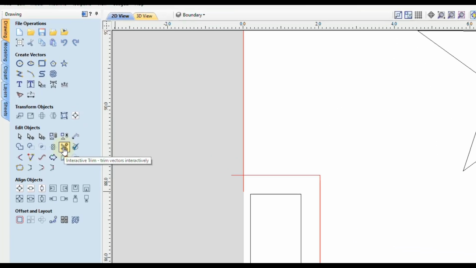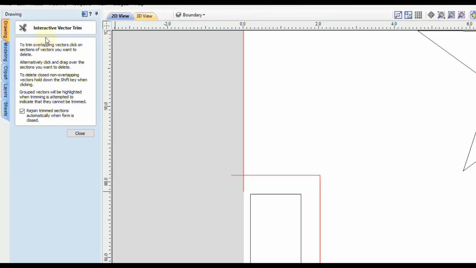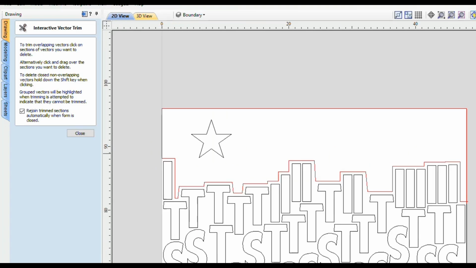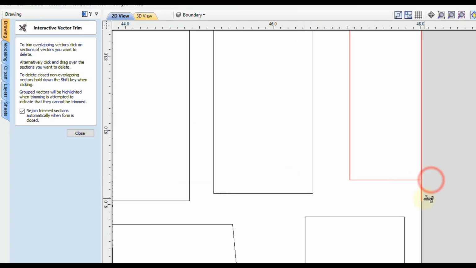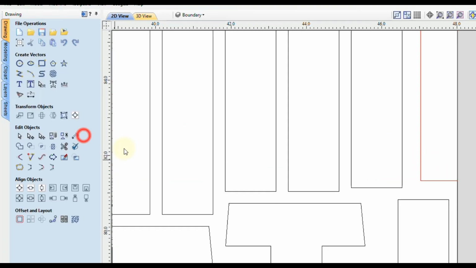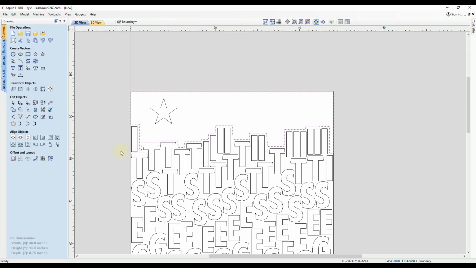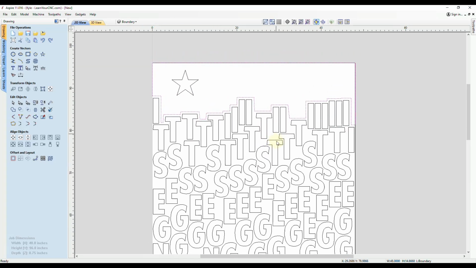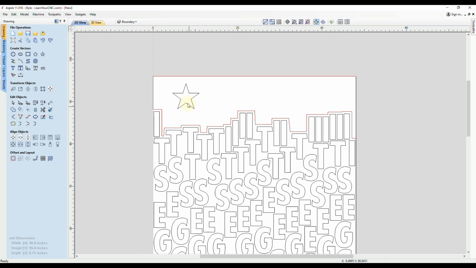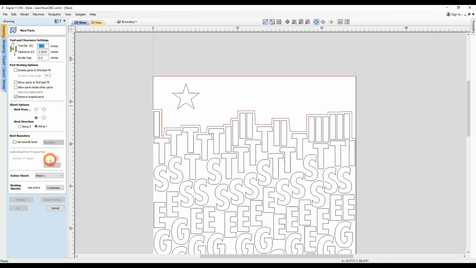So using the interactive trim tool, looks like the pair of scissors, make sure that box is checked, and just remove those two intersections there. So just trim away the overhang and then click close. And now you should have a closed vector going around this area of the extra material. So now we are ready to nest any shapes we want in this area. So we can go back to the nesting tool.